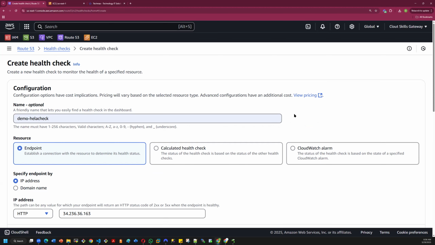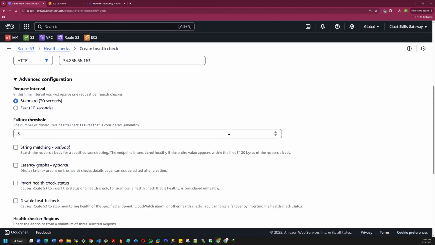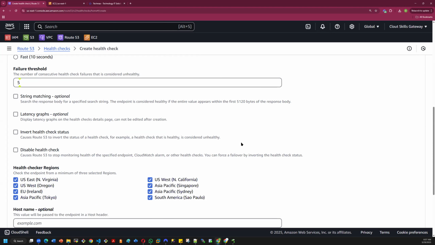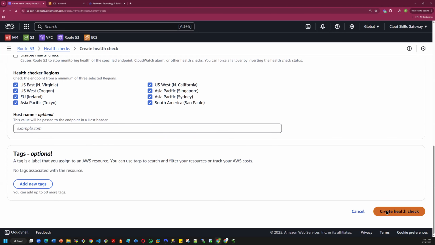Okay, what's the default failure threshold, right? So the default is 3. So it's going to check 3 times. So that's why I said the number of consecutive health check failure. So how many health check after it's checked, how many failure? Do you want it to be 3, or do you want it to continue, you can put it up to 5 if you want, right? So these are all other optional. So let's just say create.